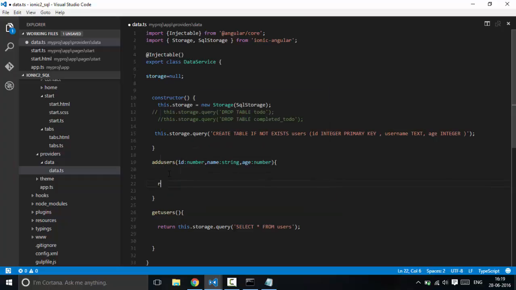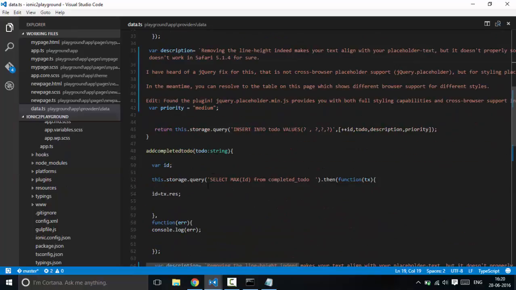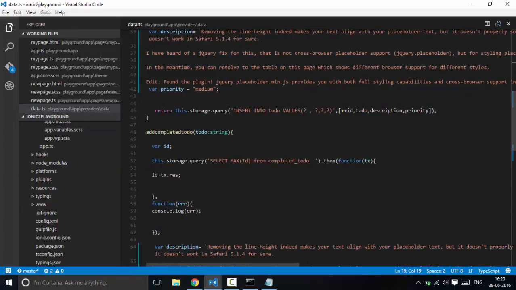And now I'll just call this .storage.query, which is again going to return a promise. And also let's just return this, since this is a function, return this.storage.query, and this is obviously going to be an insert query. Now the syntax of the insert query is a little bit weird, so I'll just refer to this from my main project. So here it is. It's basically using question marks as, I believe, wild cards or something like that, but it's definitely a little bit weird.